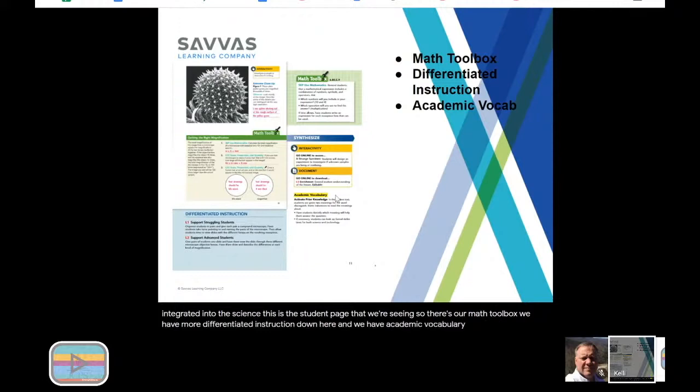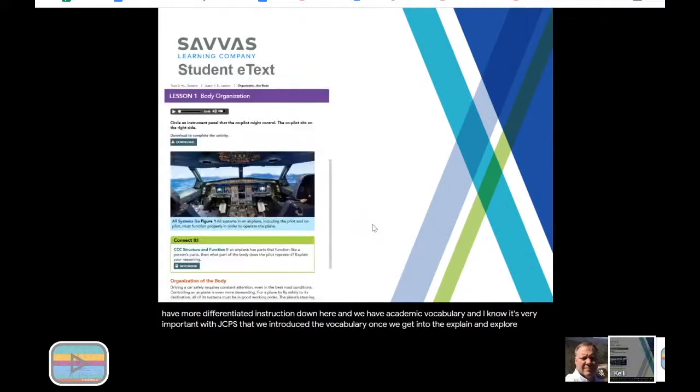And I know it's very important with JCPS that we introduce the vocabulary once we get into the explain and explore sections of the lesson. The student e-text is interactive. So it will read to the students. You'll see that they can download some things. The student e-text is very interactive.